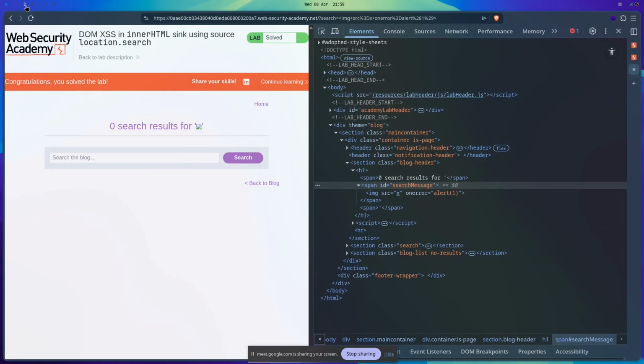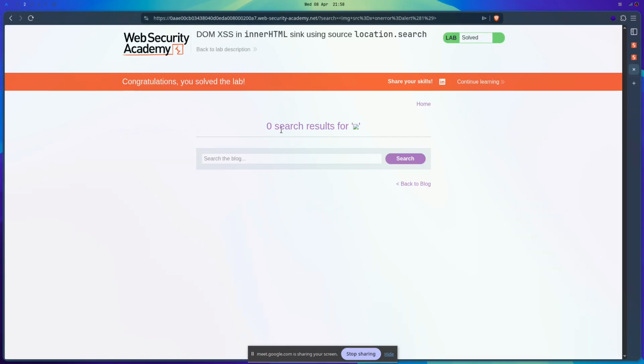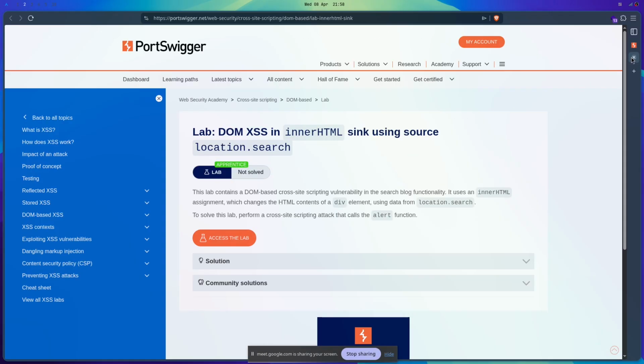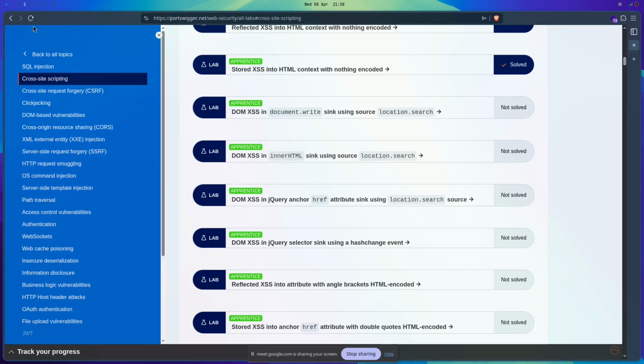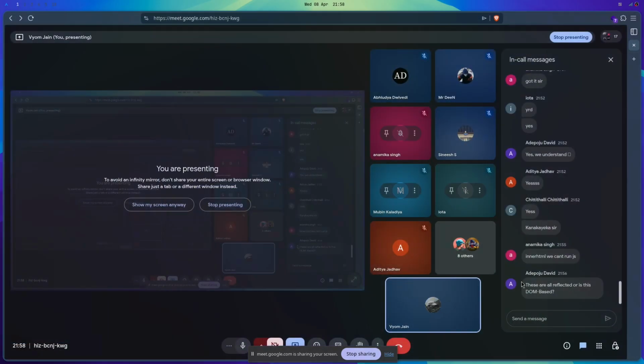Are you all getting that? How did we solve this lab? It was quite easy. You can do that at home, practice that. Please type yes or no if you are getting it or not.